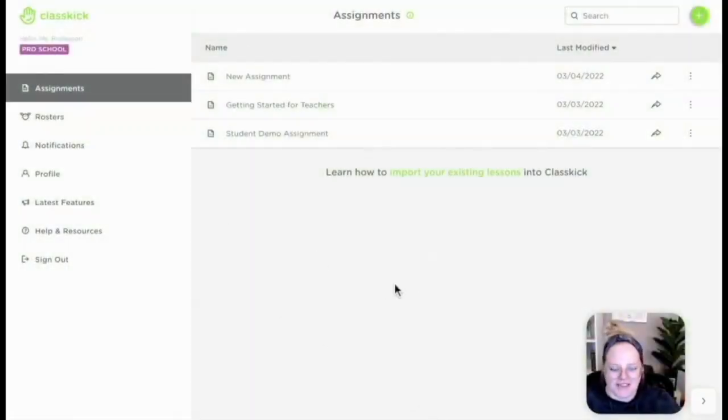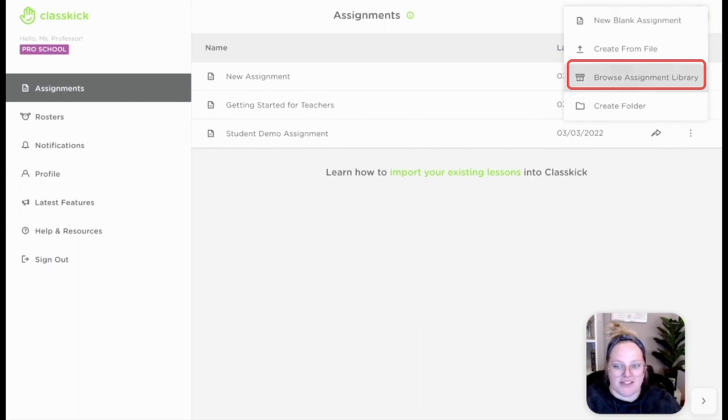You've probably made your own assignments in Classkick, but did you know we have an assignment library full of hundreds of assignments that are ready to go? To access the assignment library, click the green plus button up here in the corner and click Browse Assignment Library.